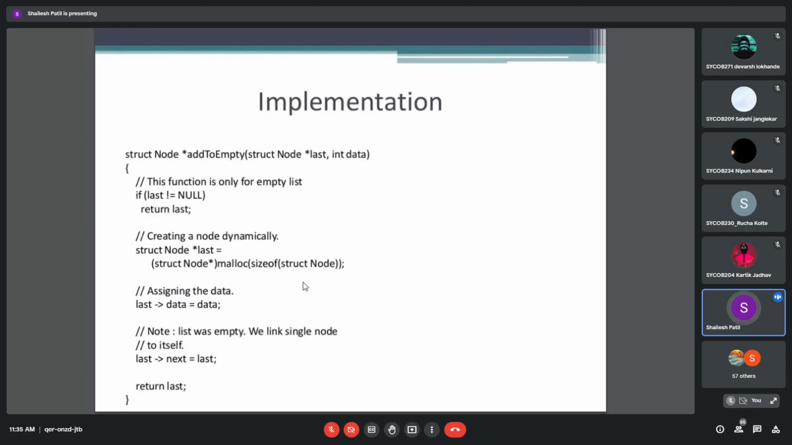So this is the code that we have. Once we see the scenario, then we'll see how to work on the code. So first thing, we'll create last as an element over here. If last is not equal to null, then we'll return the last.